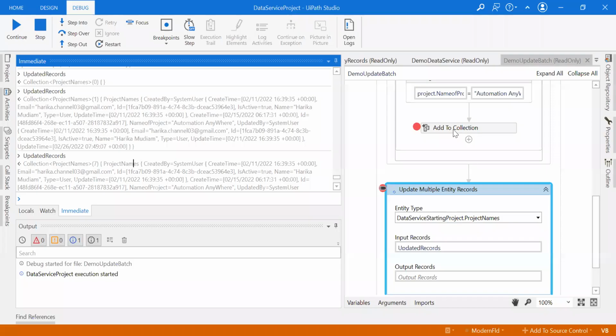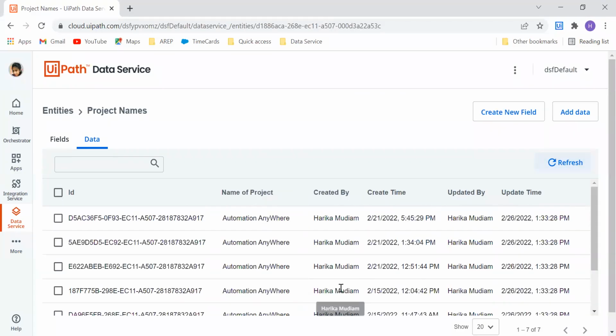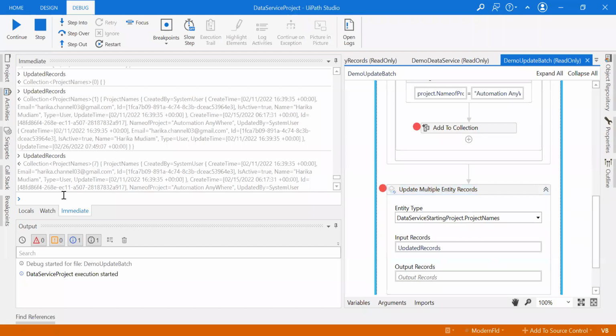Now it's time to update the records. So for that, I would do a step into. And now let's go and check it in the data service. Let's refresh this. Everything has changed to automation anyway. So this is how we can update multiple entity records. That means you can update a whole batch, a maximum of 1,000 records at a time, by using this particular activity.